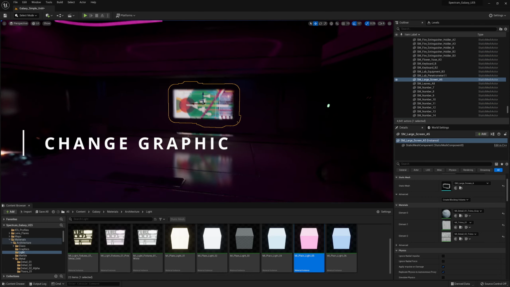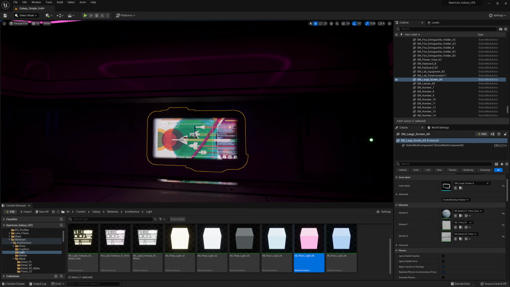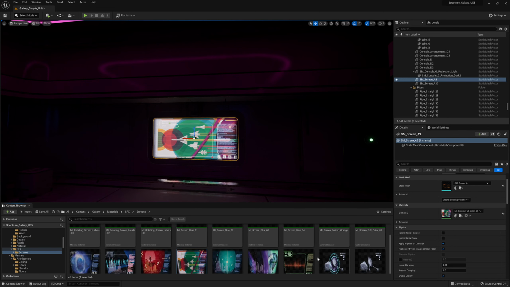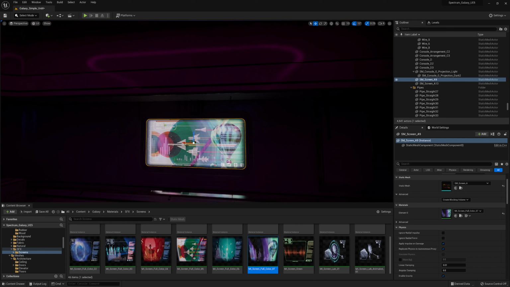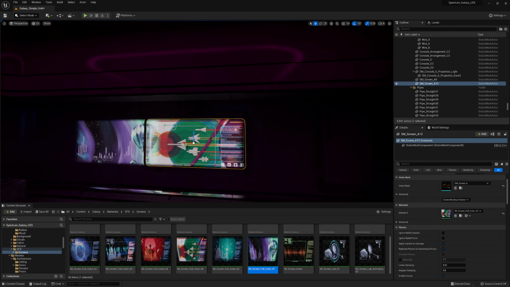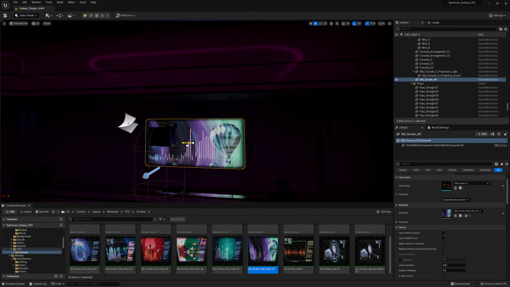I'm going to swap this graphic for something that works better for the room. These materials are highly customizable. As we can see here, we have a lot of variety, even though most of them derive from the same parent material. They also have a setting so you can plug in your own textures to use as wallpapers.